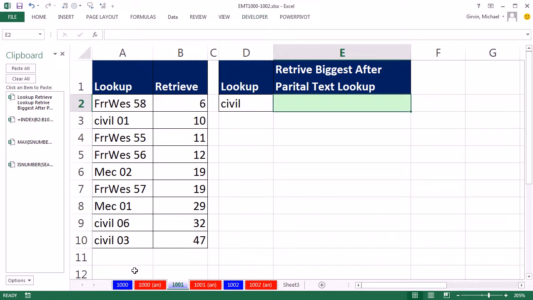Hey, back in 1000 we saw how to do a partial text lookup and get the last. Here we're going to use some of the concepts we learned back in video number 1000. We're going to look up partial text, so we need to look up civil and find these three items here. But then we need to examine the last two digits, find the biggest number, then return the 32 to the cell. All right, so just like last video, we're going to use the search function.